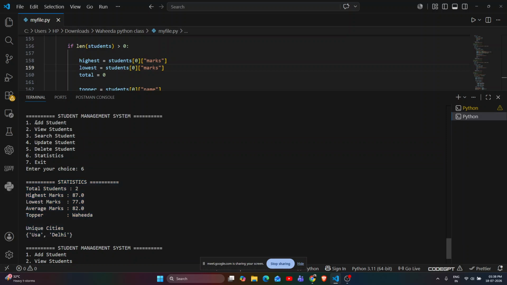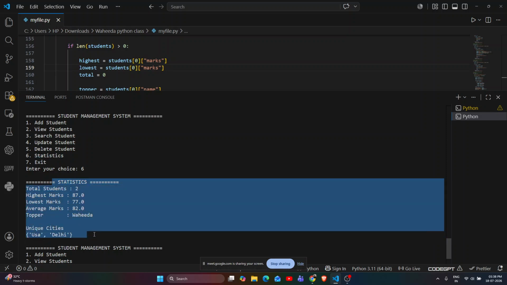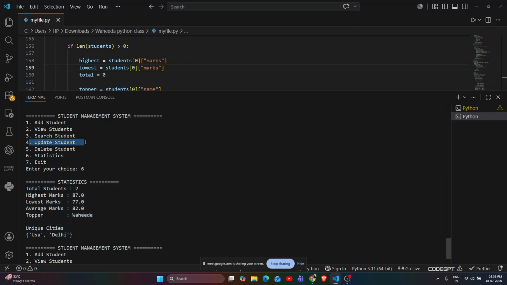No, you just add two students and you just have to select the statistic. Then it will do all the calculation. So in that case, if I enter 4, I can update it? Yeah, you can. This is for updation. Okay, got it. Now I got it.